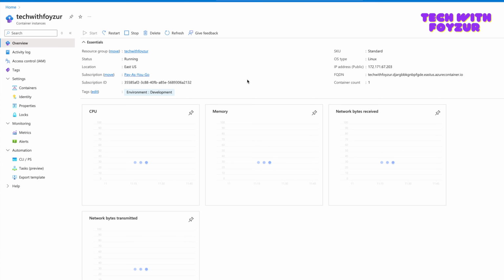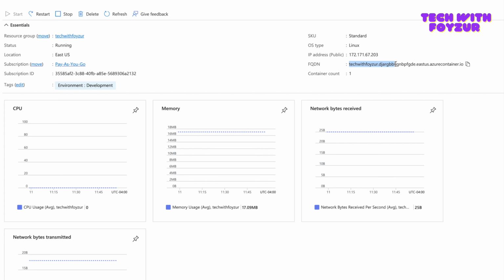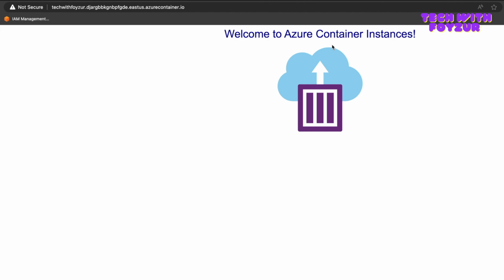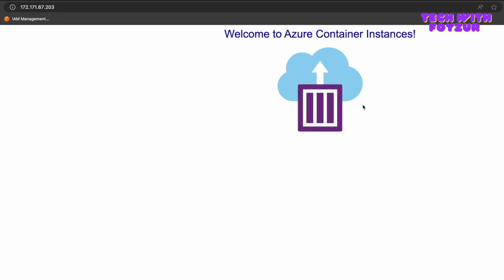If I go to overview, I'm going to see the fully qualified domain name tag with Azure, and it has this information, and you can copy. So welcome to Azure Container Instances. Remember, it doesn't give you HTTPS by default. So you get HTTP. You do not get HTTPS. Able to access the service still, either with the IP address or with the DNS.